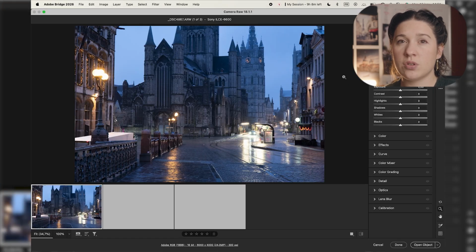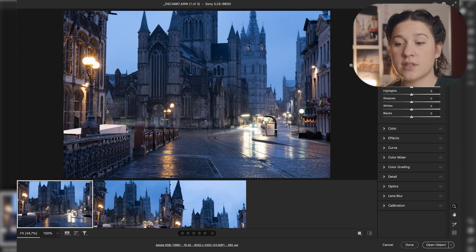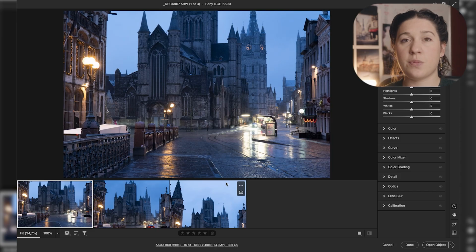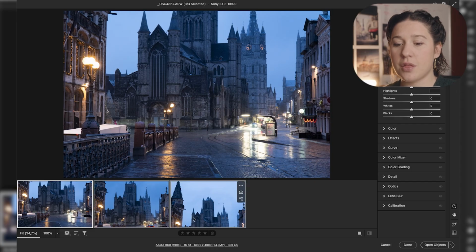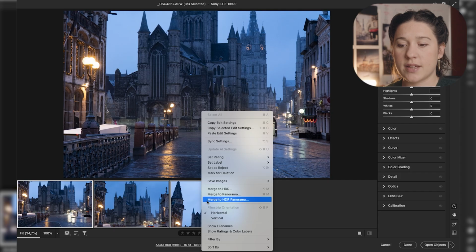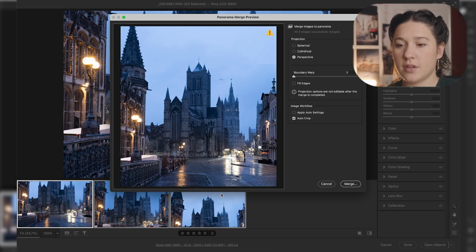Everything I show in Camera Raw, you can do inside Lightroom. So if you use Lightroom, these are exactly the same settings, exactly the same thing you're going to have to do. You just do it inside Lightroom, okay? So now I have my 3 images here. I'm going to select them all, right click, and then click on Merge to Panorama. And then automatically and very quickly it's being merged.